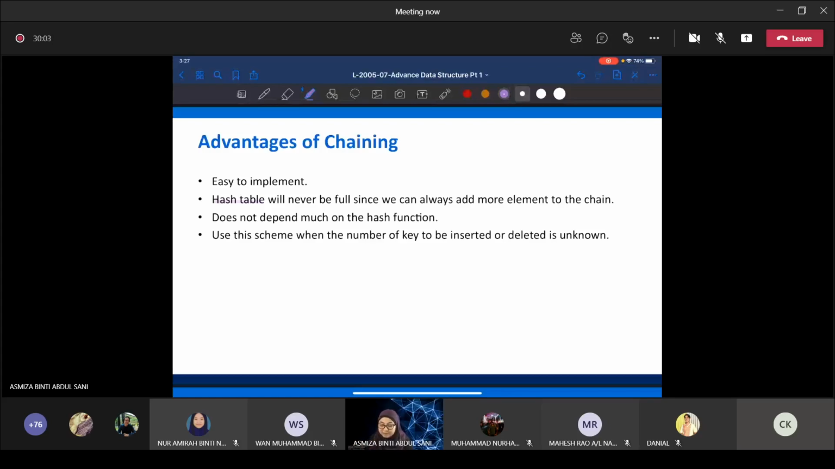And then it does not depend much on the hash function, so it doesn't matter. You can just use any hash function as long as it is mapped into a slot and you keep it within the list. But then again, as I mentioned, we need to somehow take into consideration that worst case. We do not want most of the keys being mapped into the same slot. And then normally we use this scheme when the number of keys to be inserted or deleted is unknown. Okay, so these are some of the reasons or advantages of using chaining.